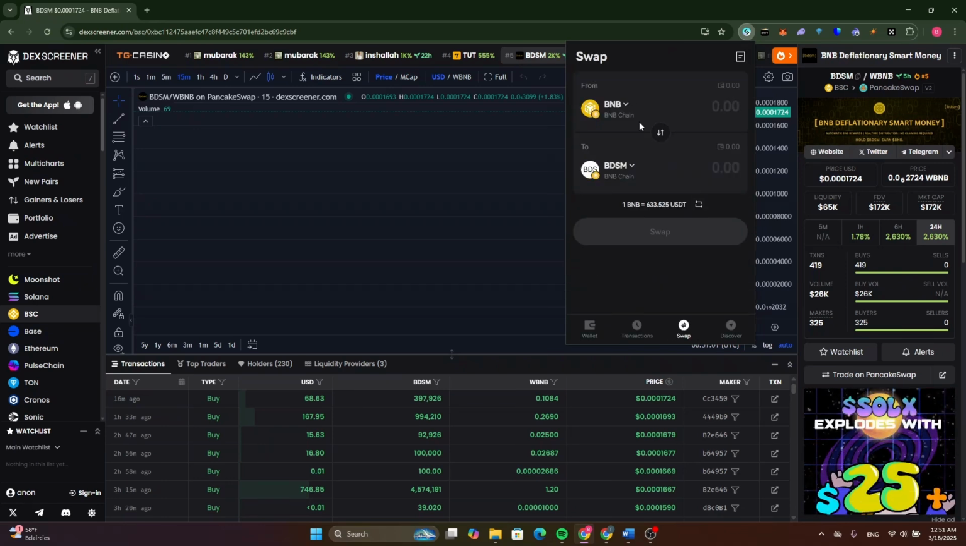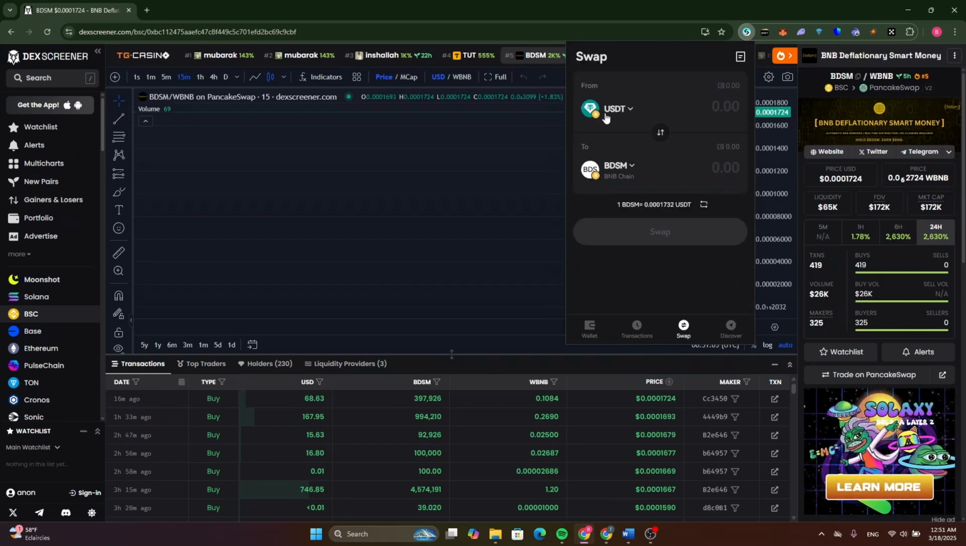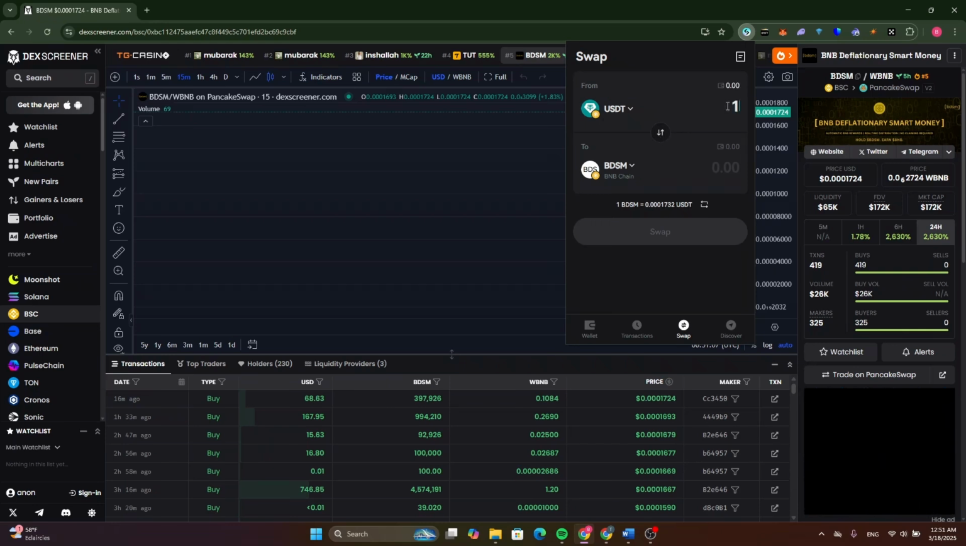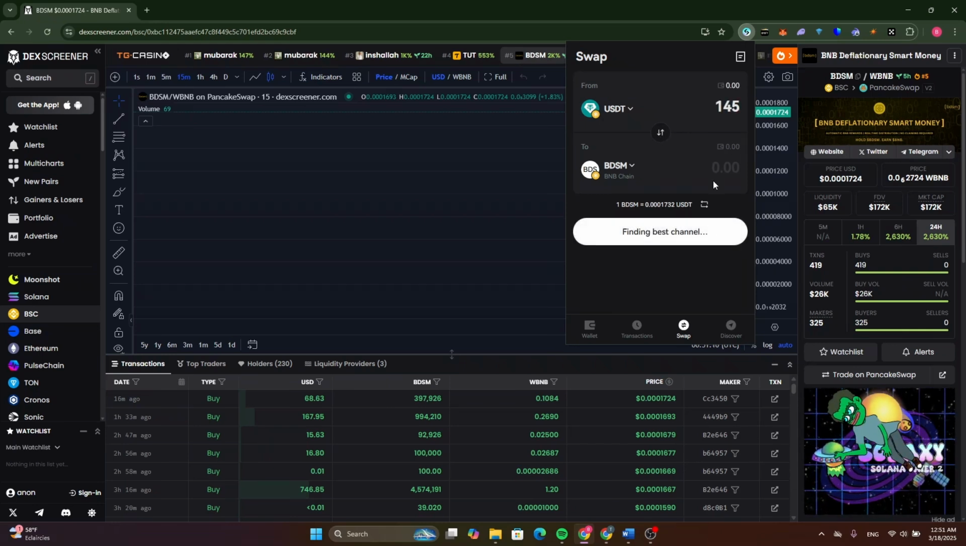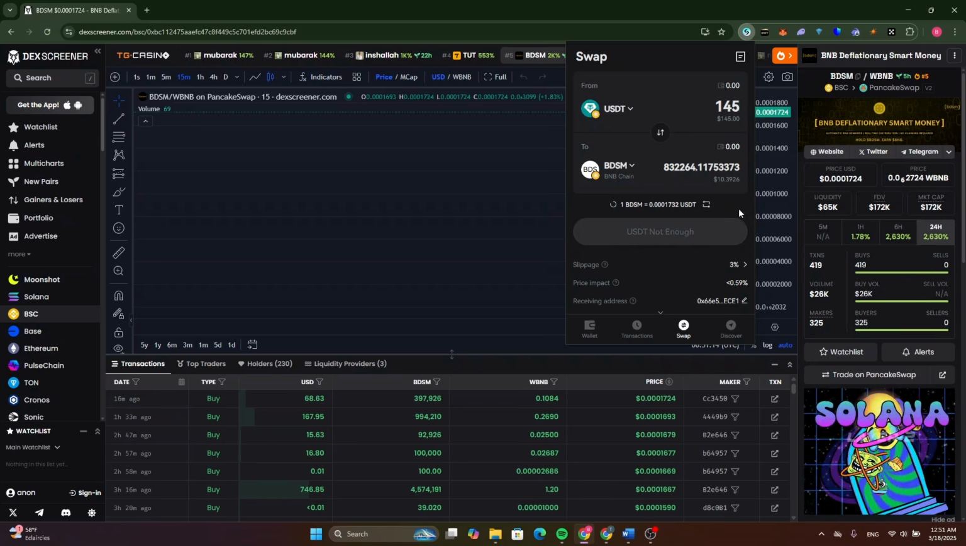As you can see, switch from here, and from the top you can select the token that you want to buy with, for example USDT, and make sure that you have USDT in your wallet. Now here type how much you want to buy. So here you will be able to see how much of that token you receive, as you can see here. Now click on swap and you will be able to buy this token. So this is how to buy BDSM token.